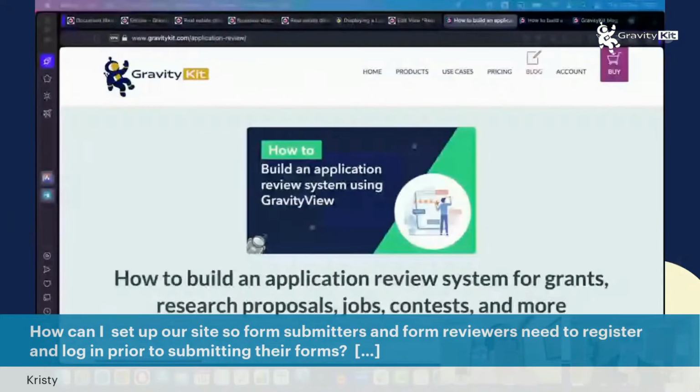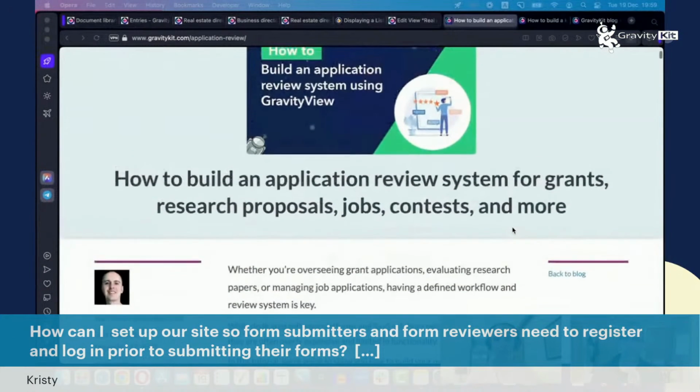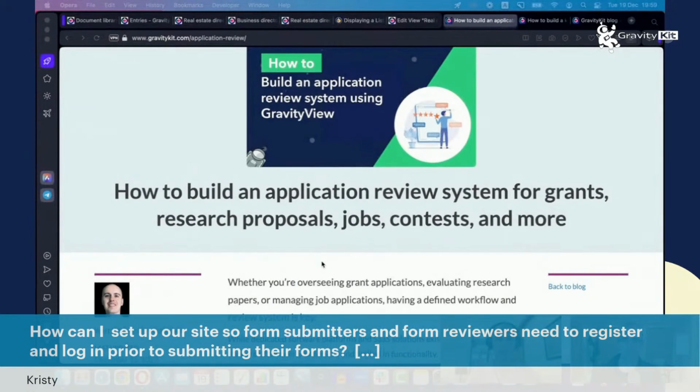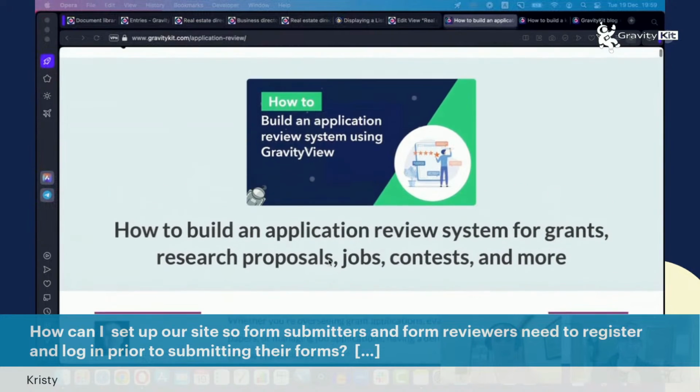I wanted to quickly mention a handy blog post that we have. We wrote this tutorial, how to build an application review system for grants, research proposals, jobs, contests, and more. It goes in depth, talking about GravityView's entry approval system and how you can create multiple dashboards for people who are submitting applications and then users who need to review those applications or update the status on them, et cetera. So if you have something where entries need to go through multiple steps of review, check out this tutorial. It might just solve your problem. It might give you everything you need.